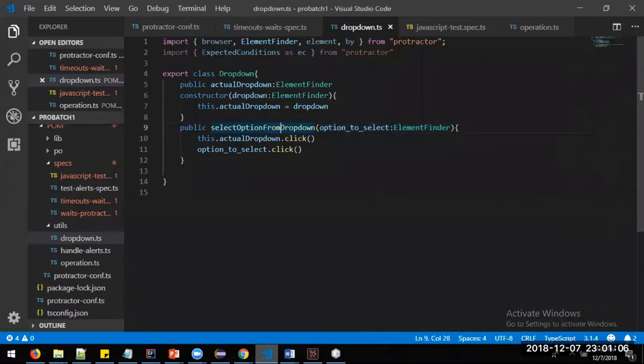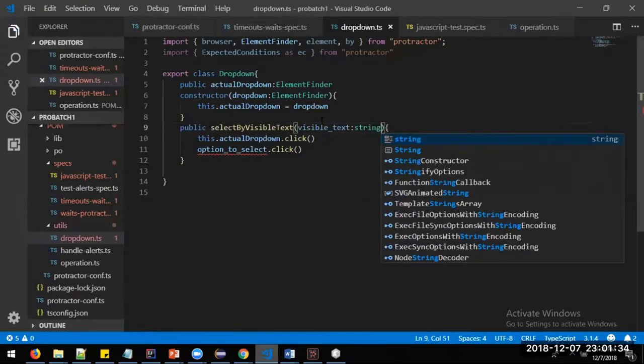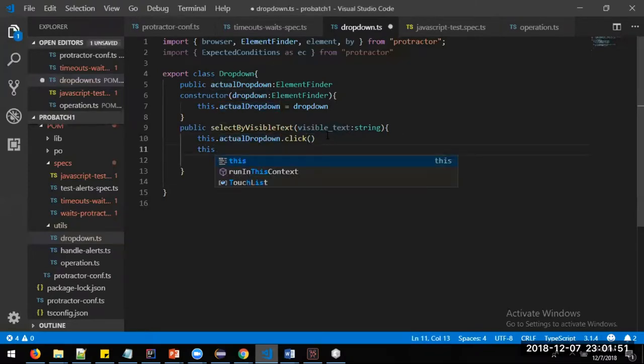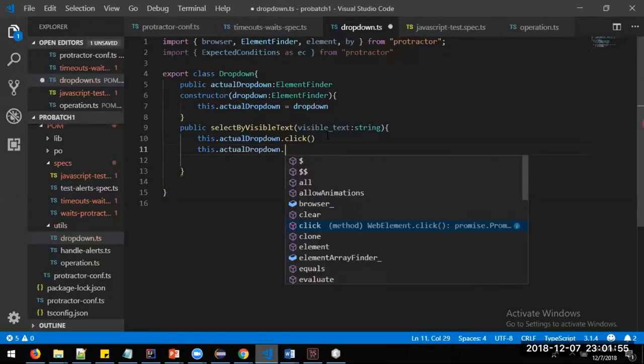So I'm changing the method name to selectByVisibleText. Now what we have to accept here is a string, basically the text, so visible_text in the form of string. Okay, I was able to accept it. And we already have a dropdown as well, the actual dropdown. But now we have to find an element using this particular visible text inside this actual dropdown. For that purpose, we will be using this.actualDropdown.element.